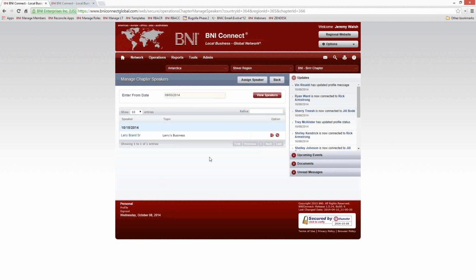Now, once that speaker is put in, the benefits of adding a speaker are twofold. The first of which is that Larry and the secretary treasurer of the chapter will get an email reminder about the speaking date. So Larry will get an email 6 days before the chapter meeting and 3 days before the chapter meeting, reminding him that he is speaking that week. The secretary treasurer will get the same reminder 3 days before the meeting.